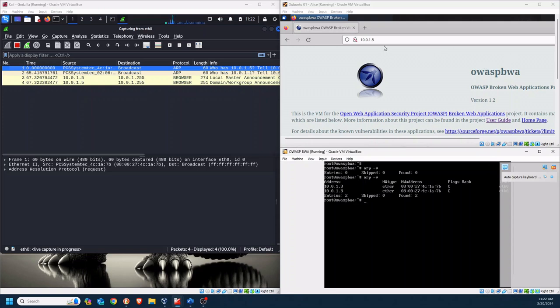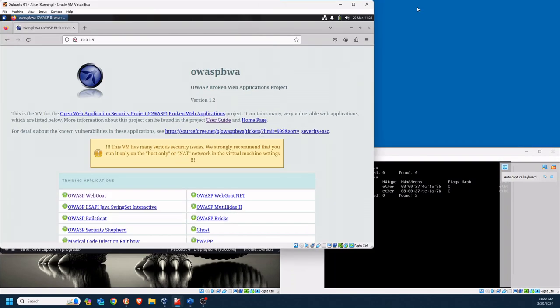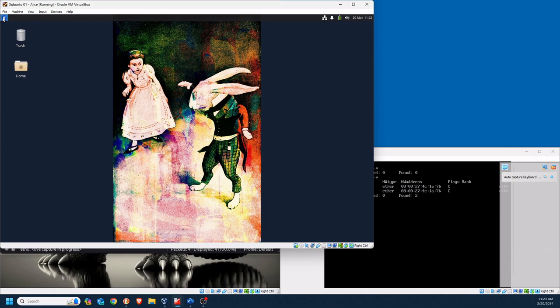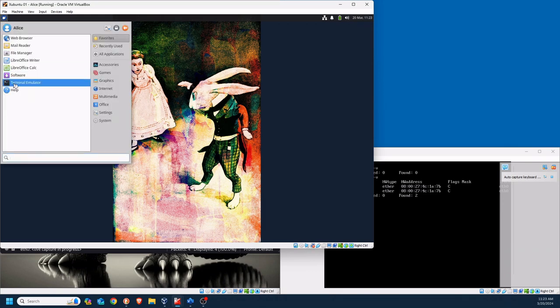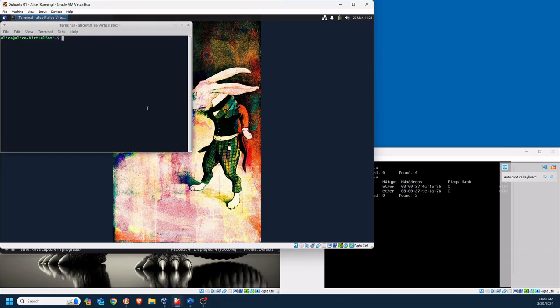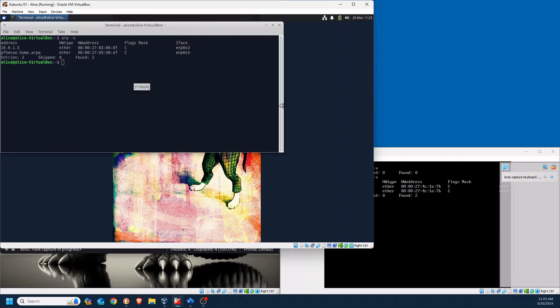I'm going to open up Alice just a little bit, and I'm going to go to her ARP cache just to see. Stretch it out so it's all on one line. And we can see that in her ARP cache, she now has the hardware address for the web server.